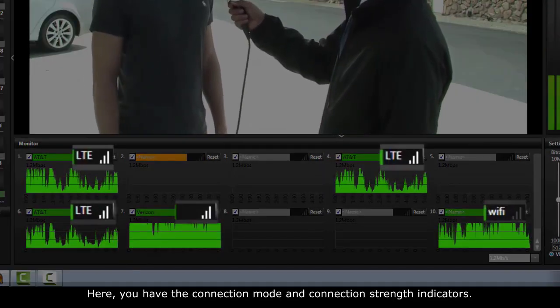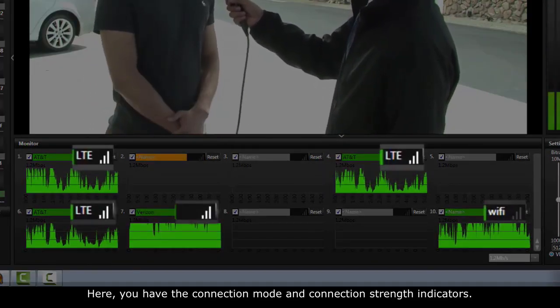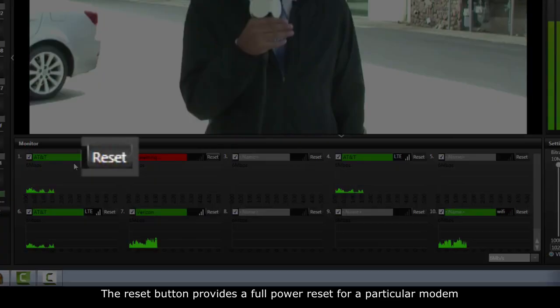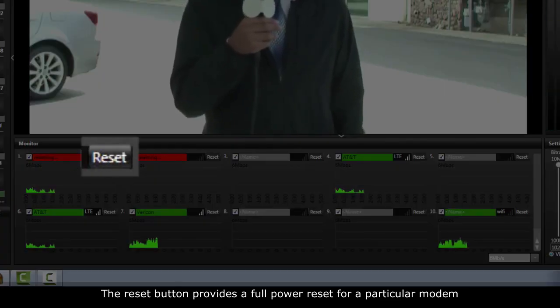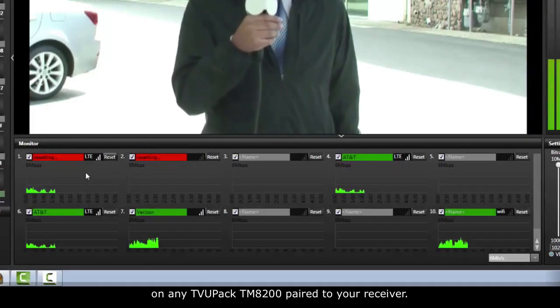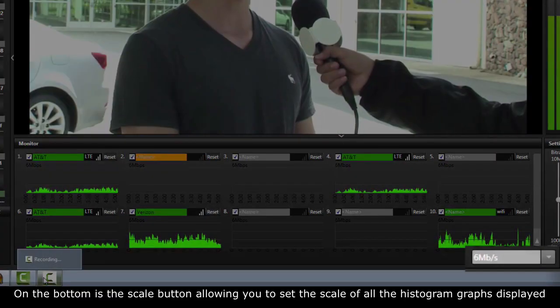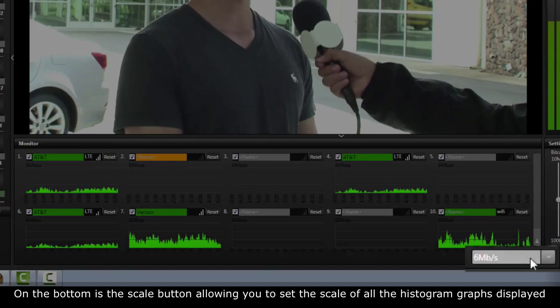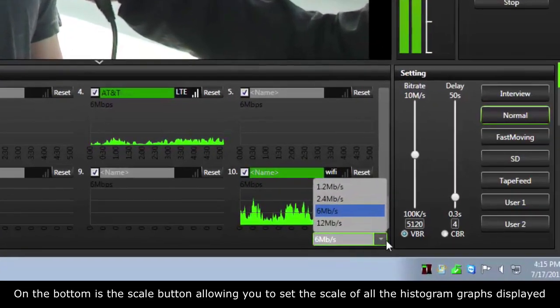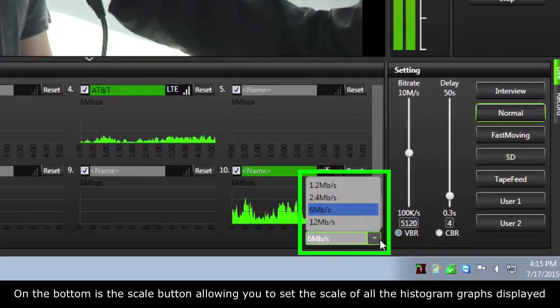Here, you have the connection mode and connection strength indicators. The Reset button provides a full power reset for a particular modem on any TVU pack TM8200 paired to your receiver. On the bottom is the Scale button, allowing you to set the scale of all of the histogram graphs displayed.